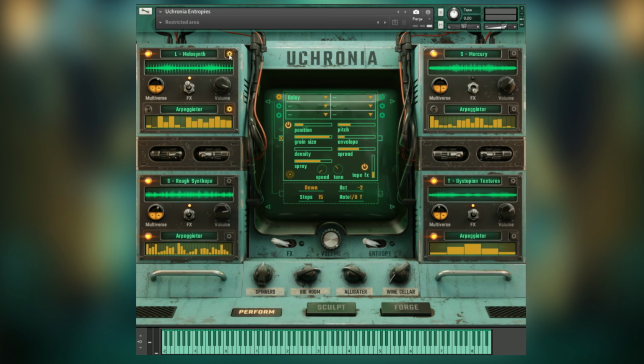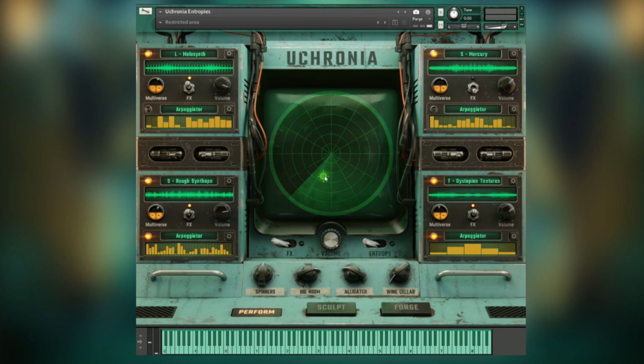If we click out of the effects now, we have the XY pad, which as you'd expect blends between each of these different 4 engines. Quite self-explanatory really. Below that we have the effects switch. This turns the master effects on or off. These are different to the ones which I just covered. I'll explain them in a moment.